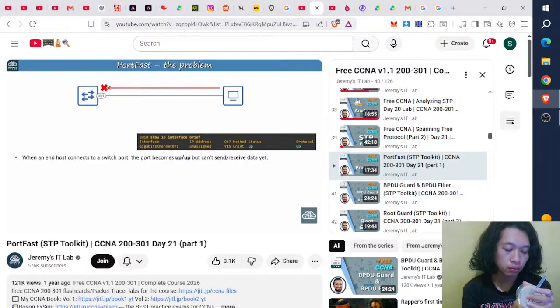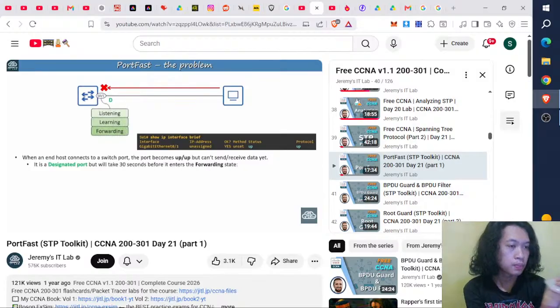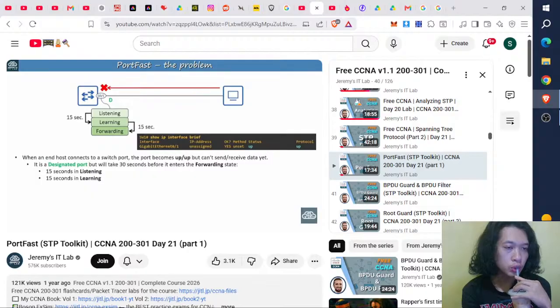And why is that? Well, it's an STP designated port, but it will take a total of 30 seconds before it enters the forwarding state. That is, 15 seconds in the listening state and 15 seconds in the learning state. This leads to a poor user experience.